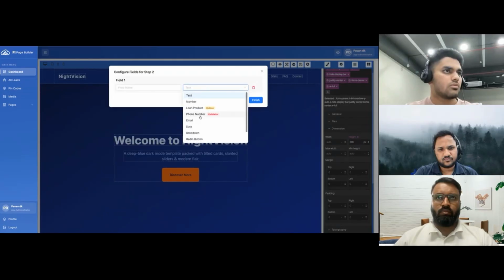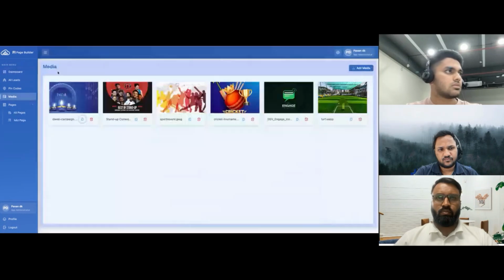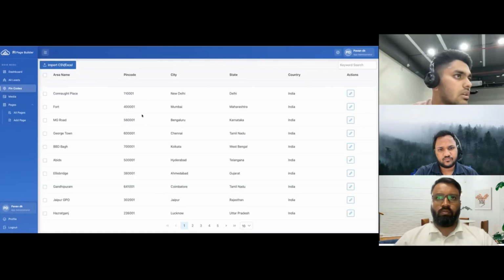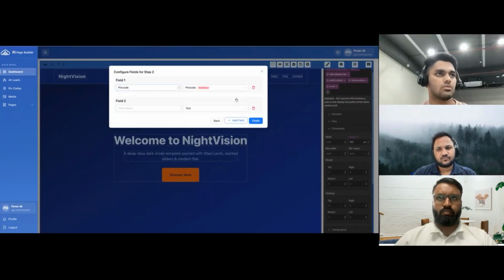Next, I will select one more validator as pin code. I will label it as pin code. What this validator does is that while submitting the form, it validates the pin codes which are available here. If the user enters any other pin codes which are not available here, it will not allow them to submit the form. It will show an appropriate message. I will add one more field as city.